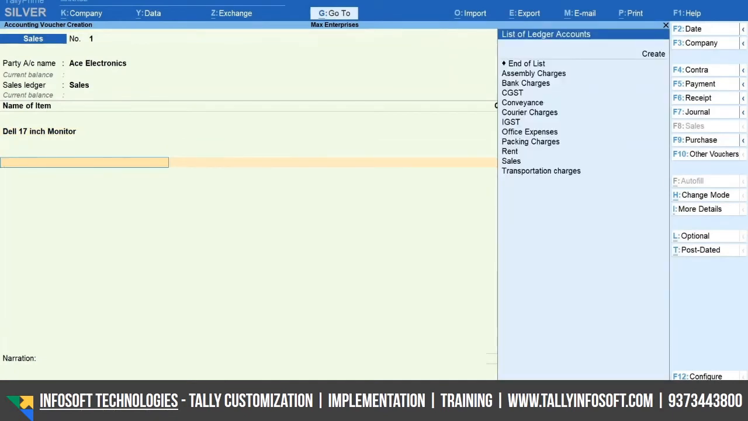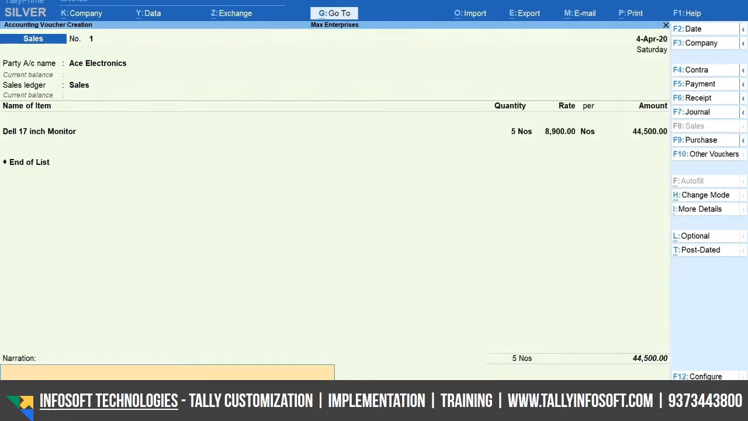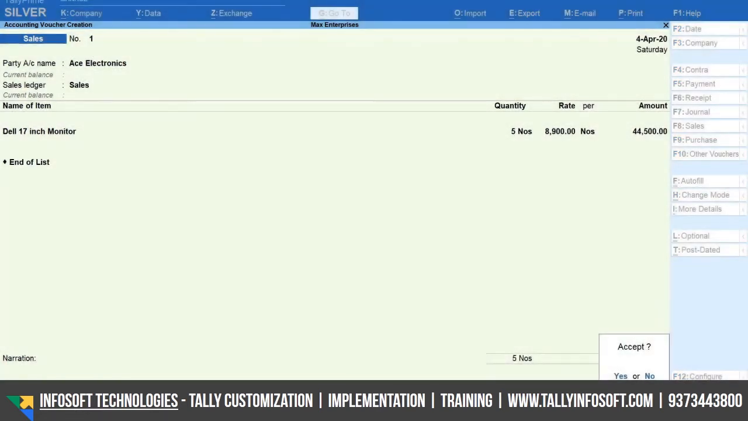You can select the tax ledgers such as GST, VAT, etc. as applicable. Also, the other additional ledgers such as transportation, discount, etc. can be selected. Enter the narration if required. Press Y to accept the transaction.